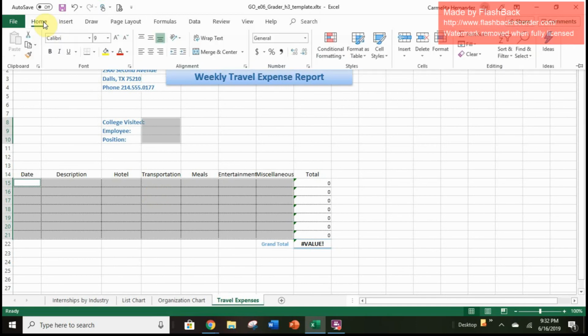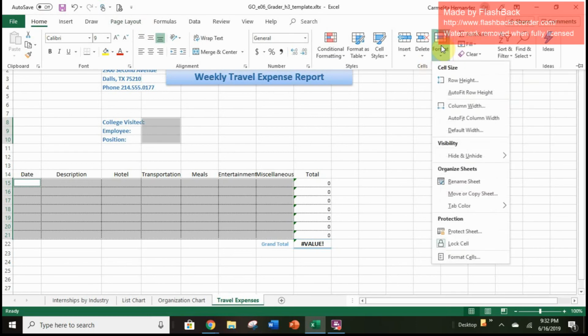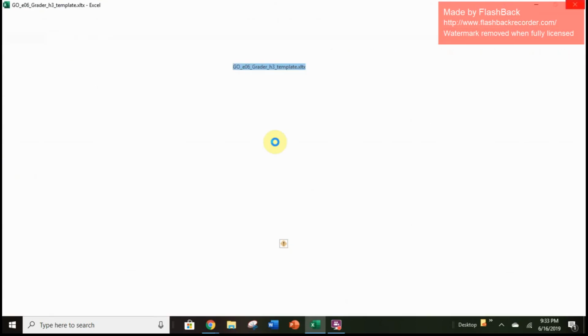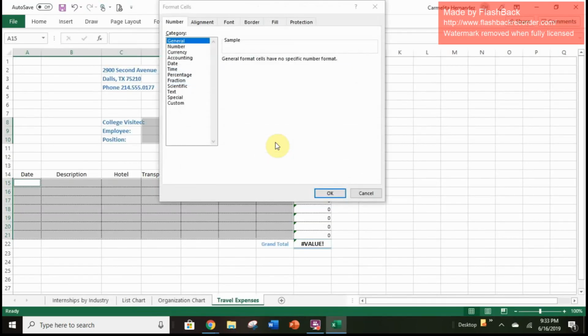Hit your Home tab. Go to your cell group. Hit Format, and you're going to go to Format Cells here at the bottom. Now the window is going to pop up eventually. Like I said, my laptop always freezes. Alright.